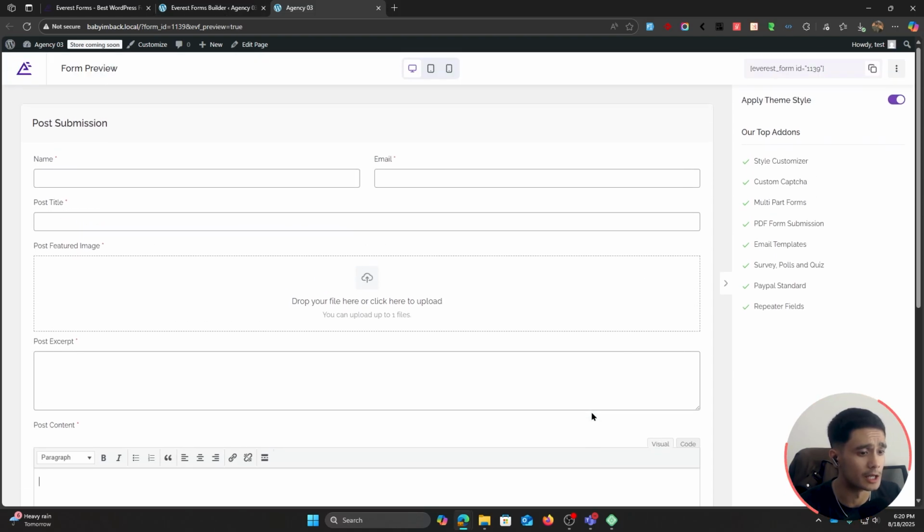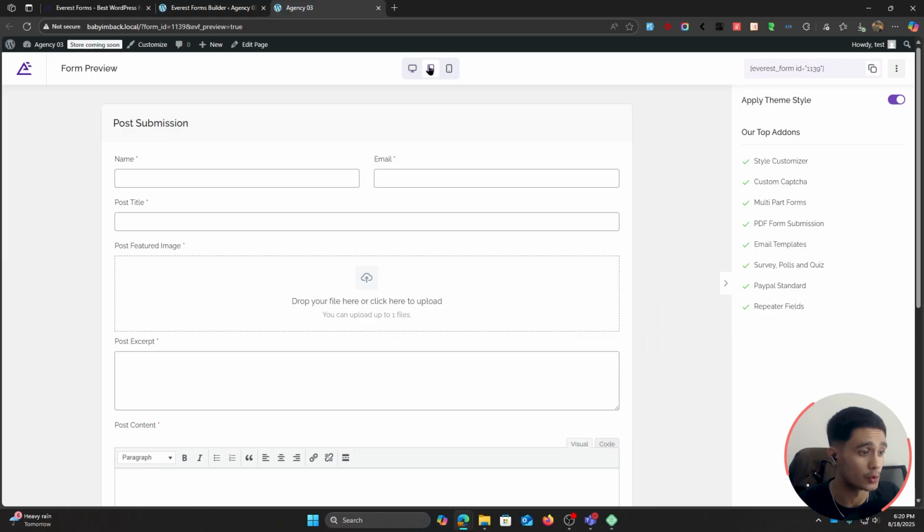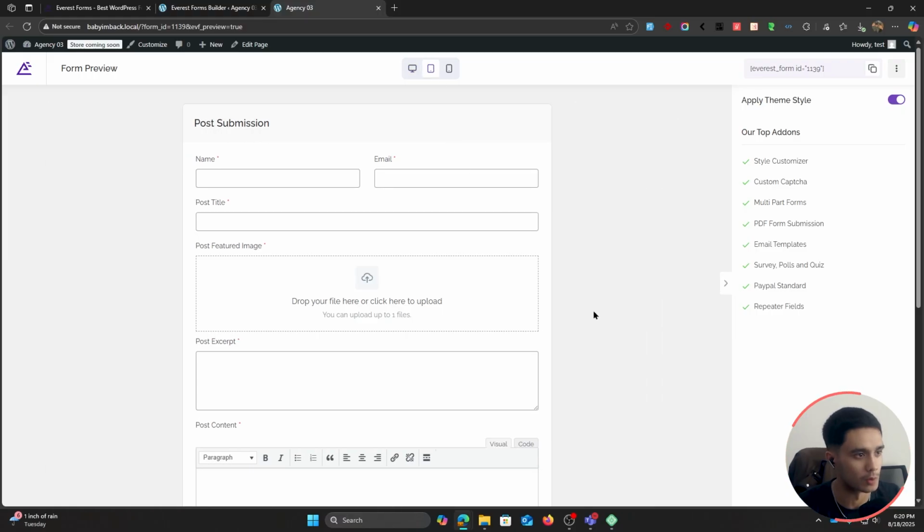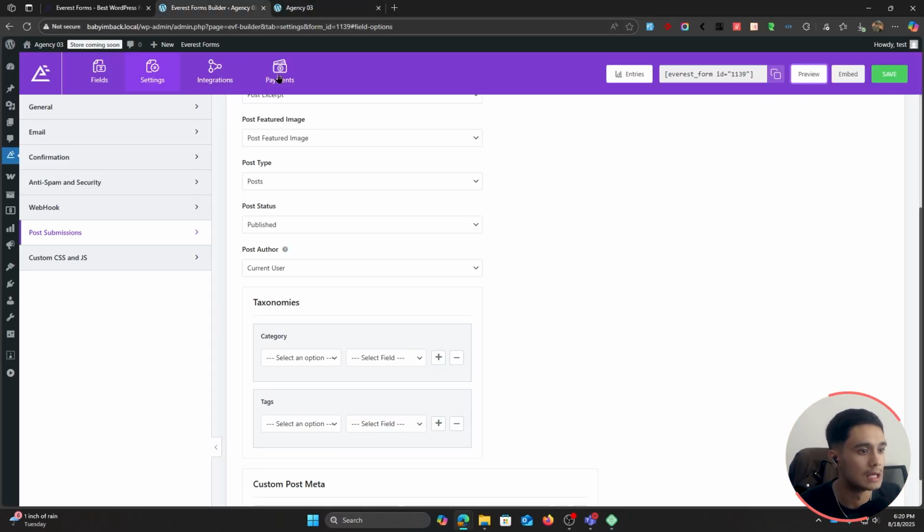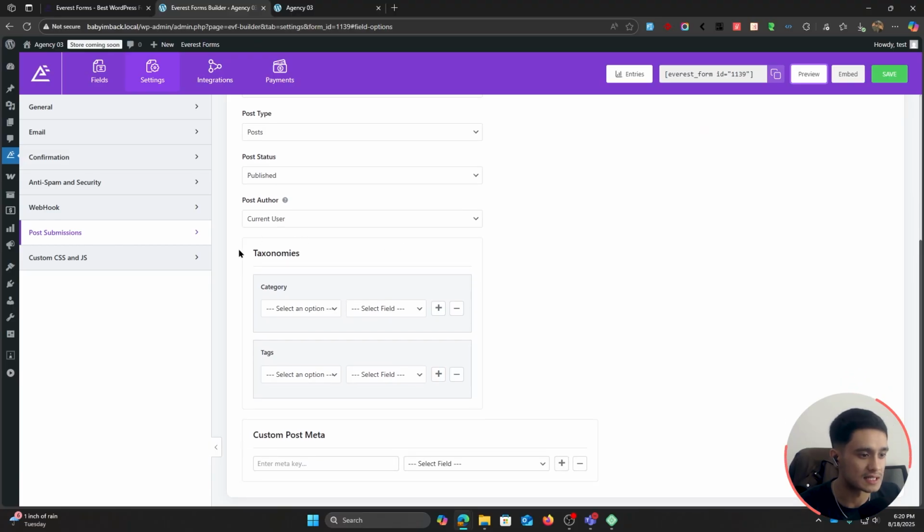But yeah, now that this is done, and before we jump into the action, before I show you how this form is going to work, I'll also show you how to let users assign categories. We have this taxonomy section here where you can assign categories as well as tags. So now I'm going to show you how to let users assign their categories if they would like.